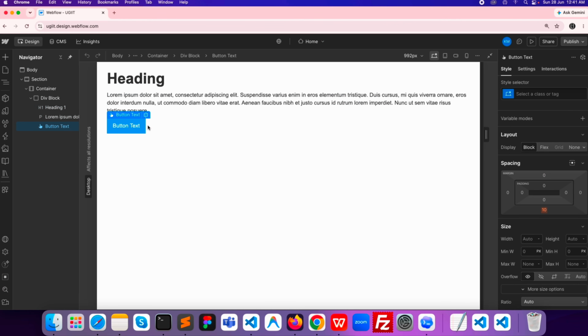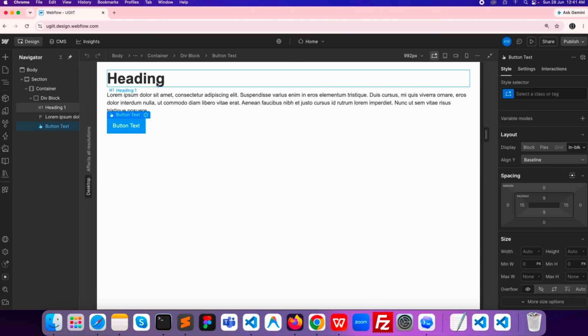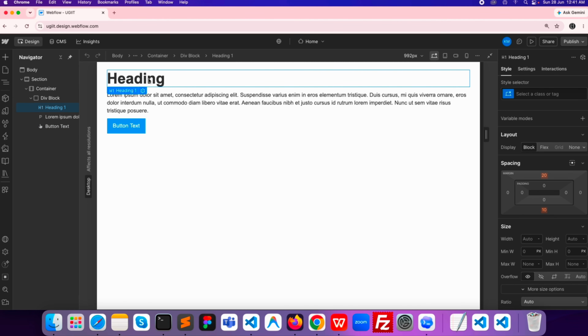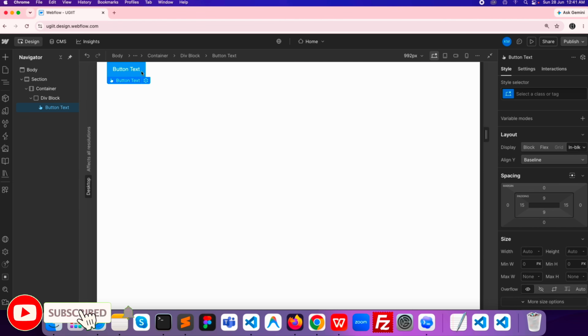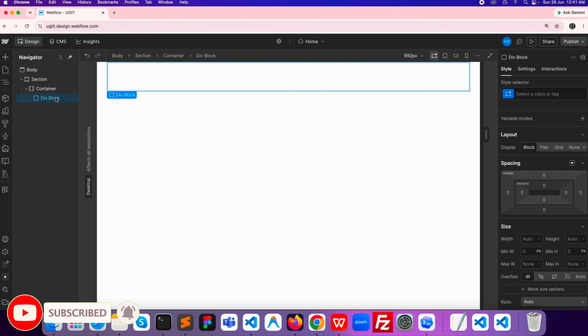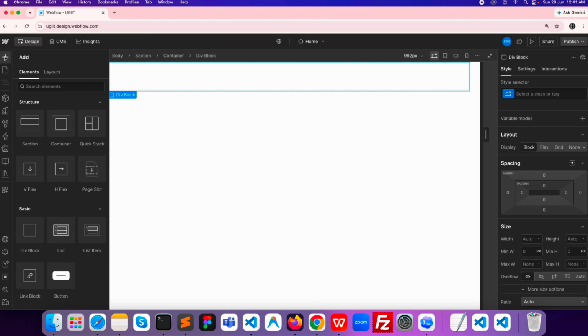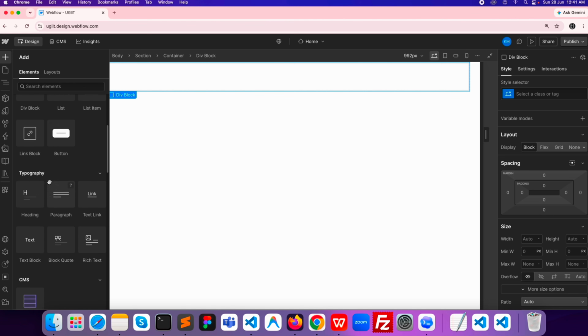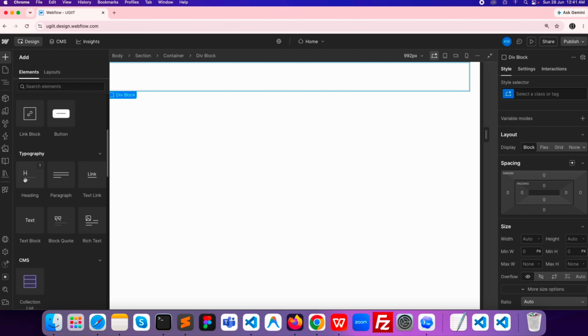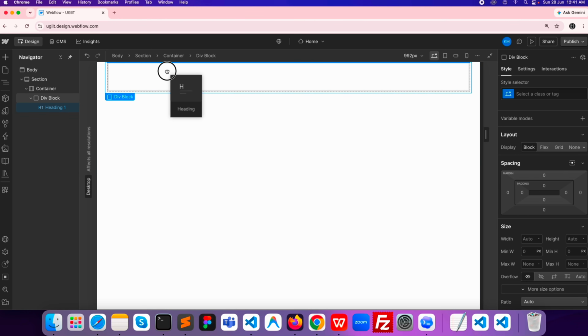In the previous lesson, I added a heading, paragraph and button. Now I have deleted the heading. Simply click on this heading and delete it, and also the paragraph. Now I will add a new heading. Simply click on the add element section, add the typography and add the heading from the typography section. Simply drag the heading.